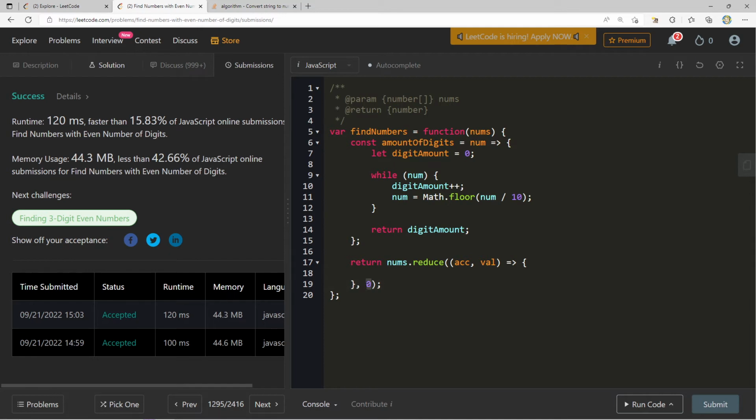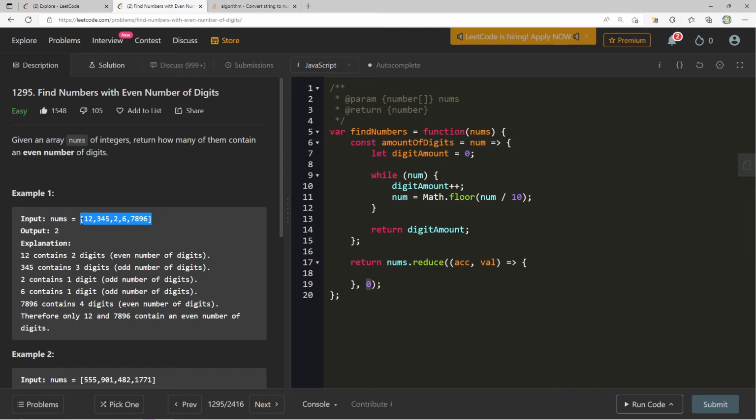Because we're going to assume that we have 0 numbers with even digits. What reduce will do is it'll take an array, and to that array, it will apply this function, accumulating some value. By the time that we're done reducing the array, we're going to spit out a single value. So really, we're reducing this array into a single value, where that single value represents the amount of numbers with even digits. So what can we do in here?